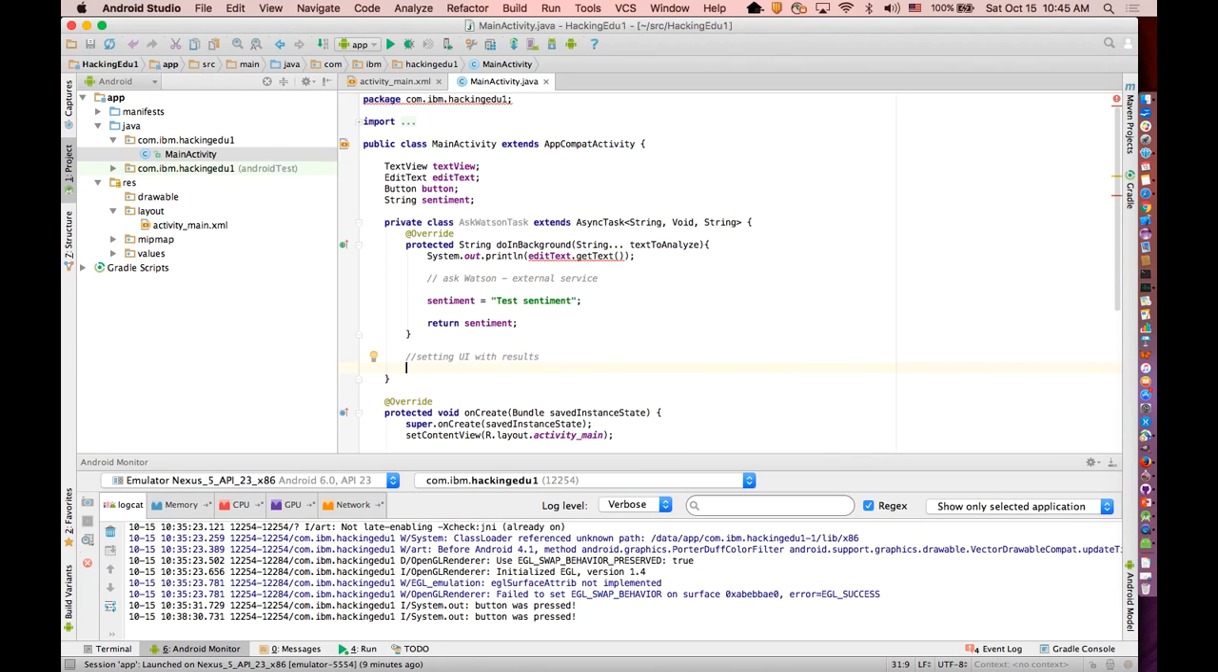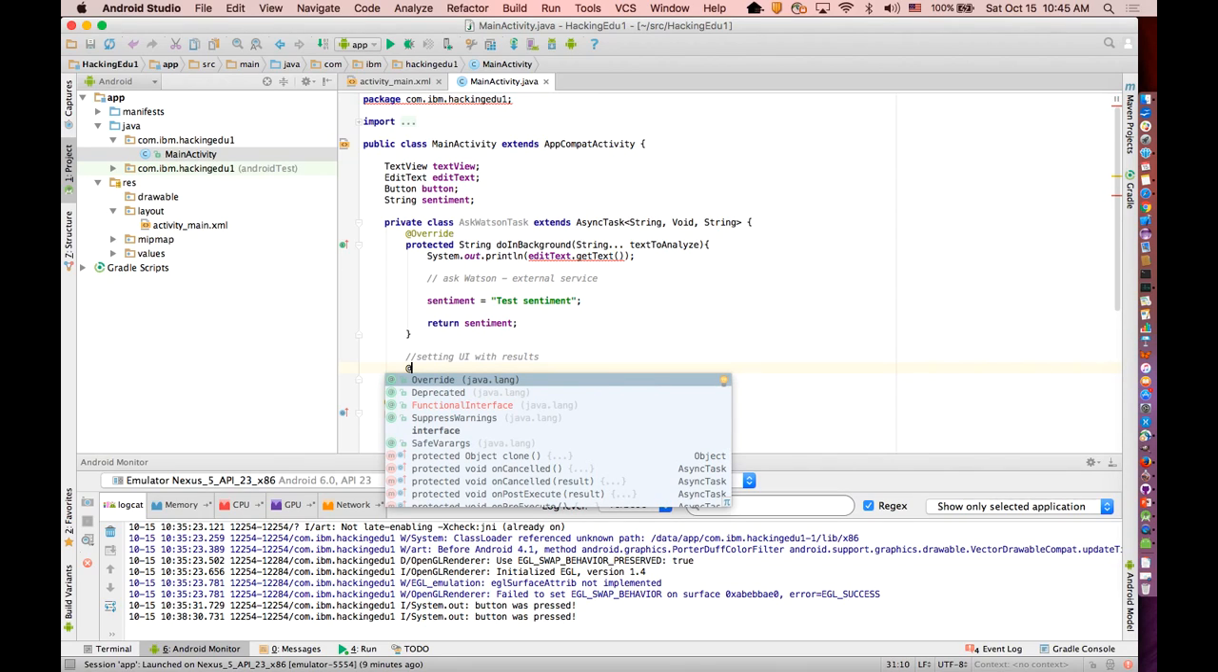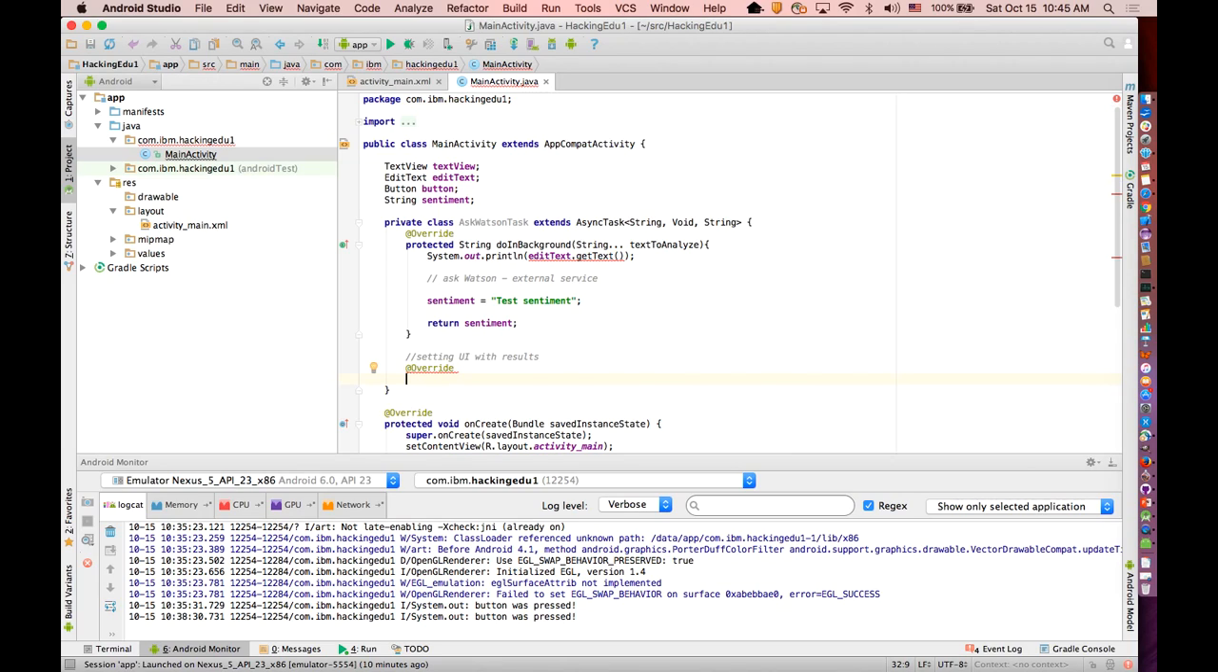So how to do it? We are just going to override again, and we are going to override the post execute. We are going to show our result. So protected void on post execute, and we are going to pass over here result. And this result is the text we are going to set up.